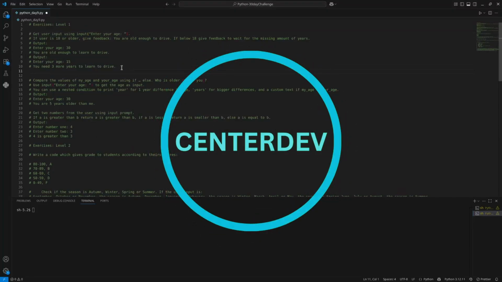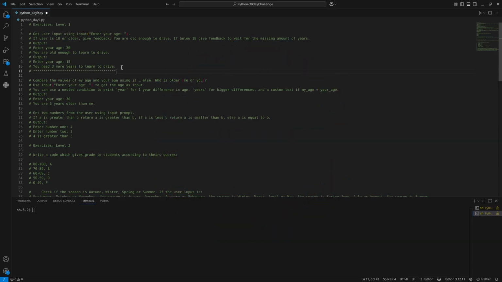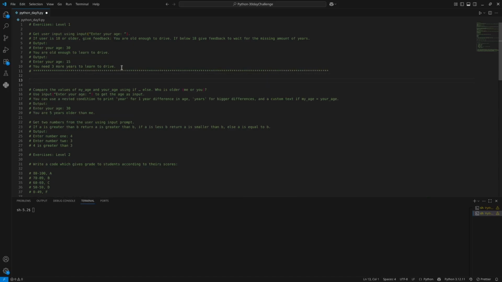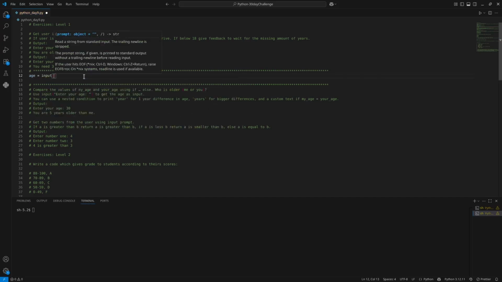Today's day 9. We've reached a big milestone in Python programming: conditionals. This is where our programs stop being simple calculators and string concatenation and start making decisions like intelligent beings, right? Up until now, our code has executed line by line every time. But starting today, we can write code that says, if this is true, then do that.